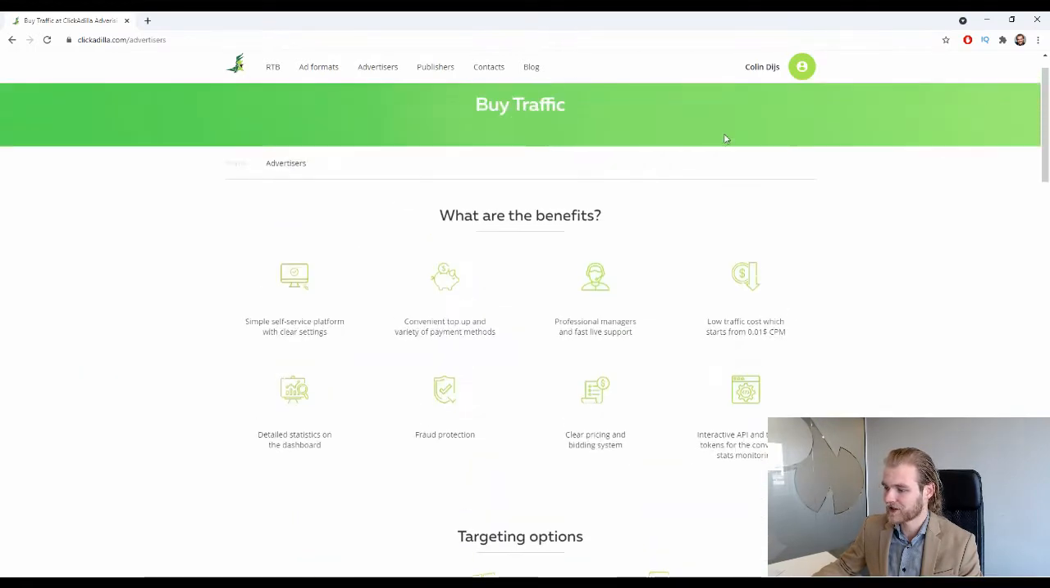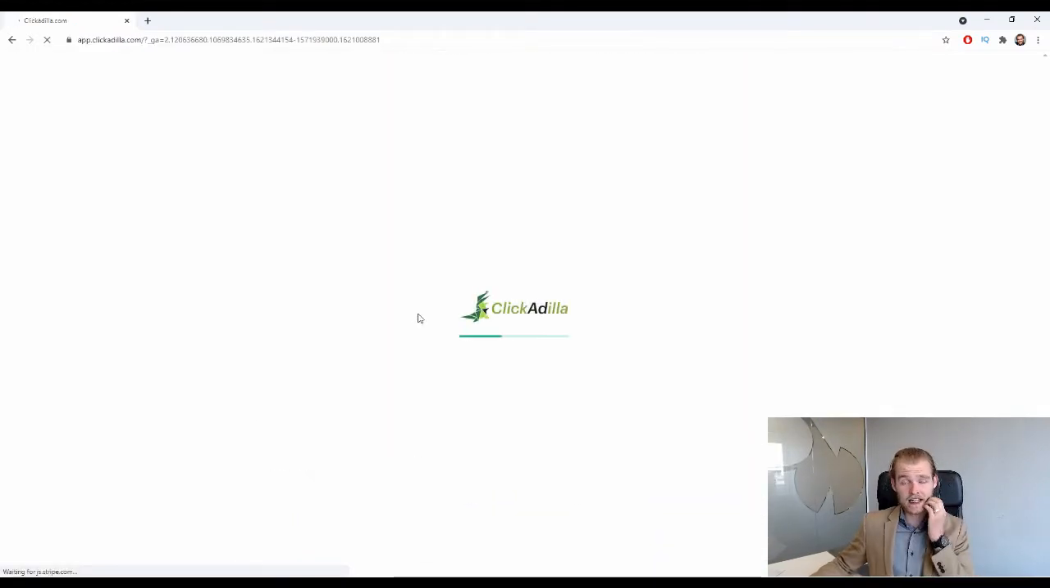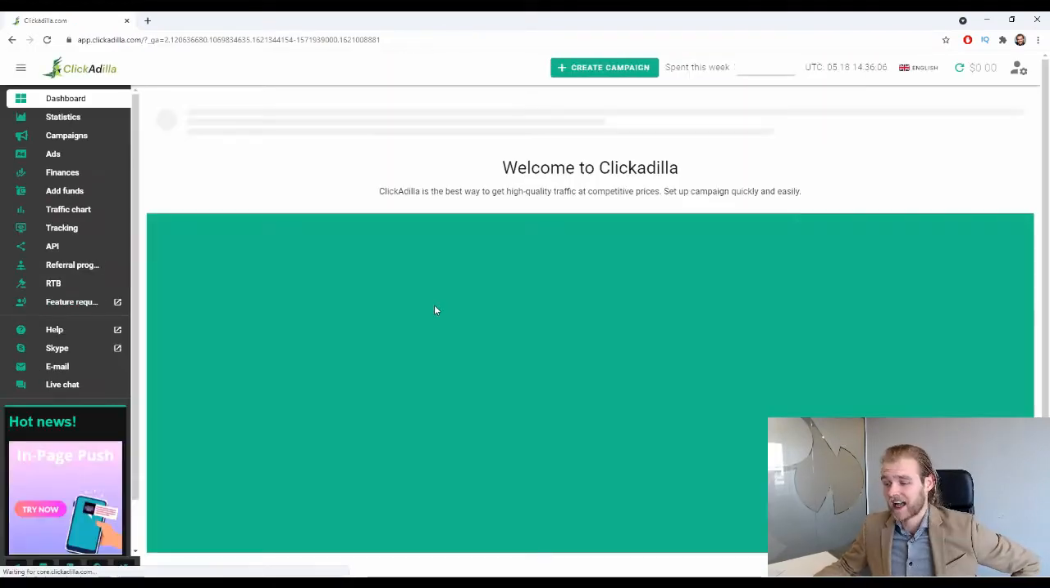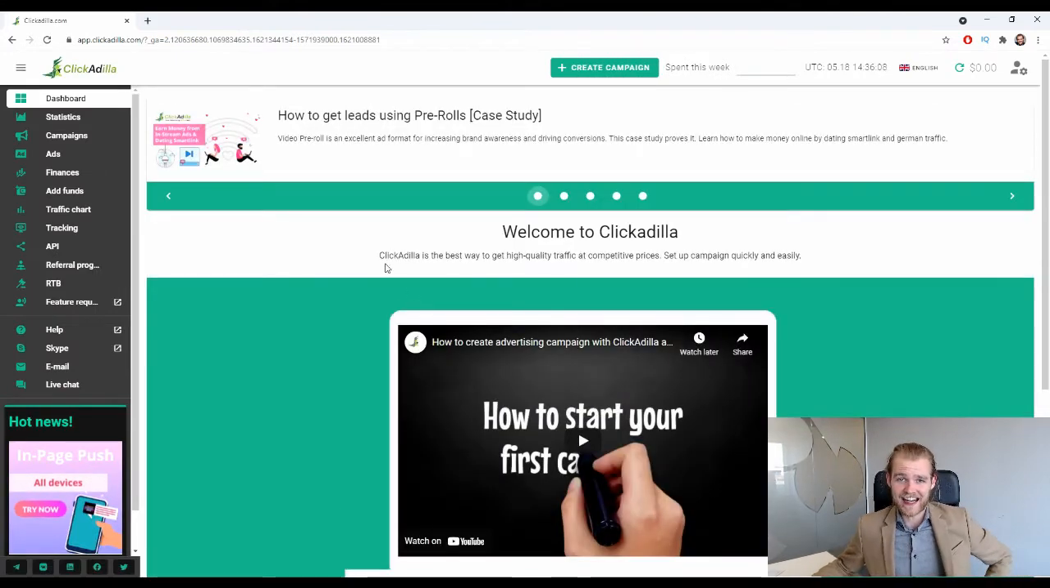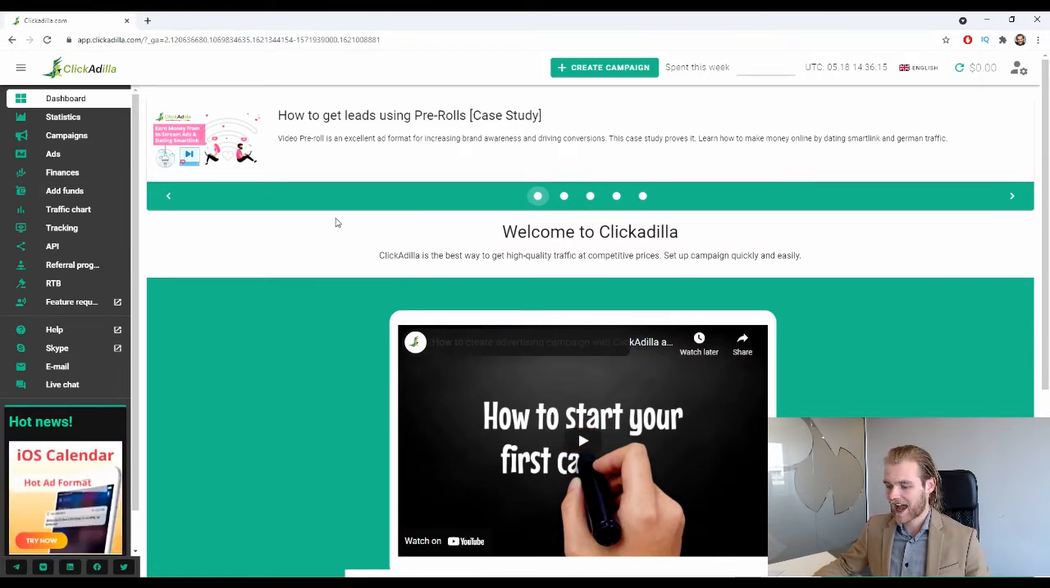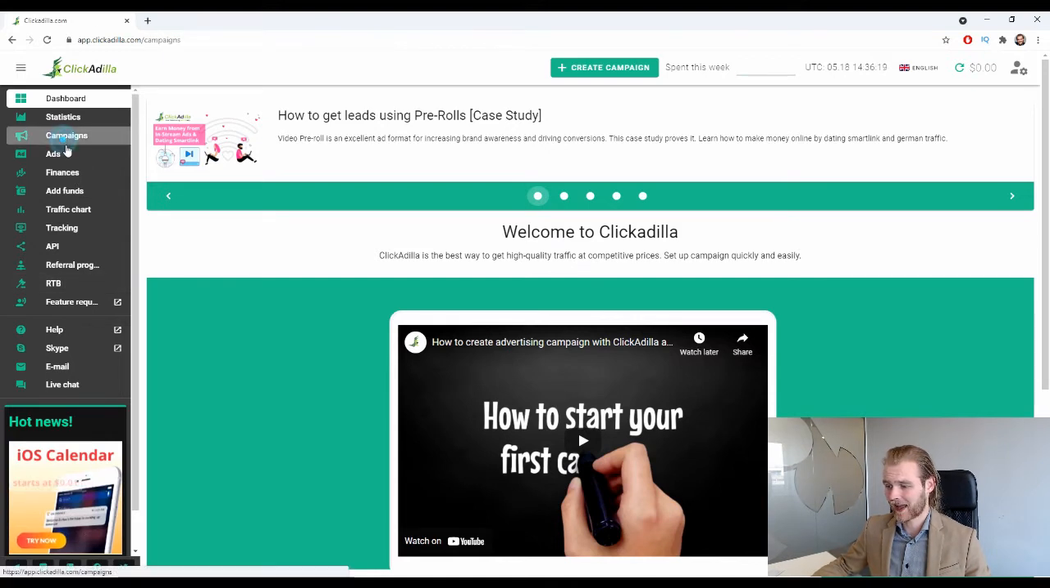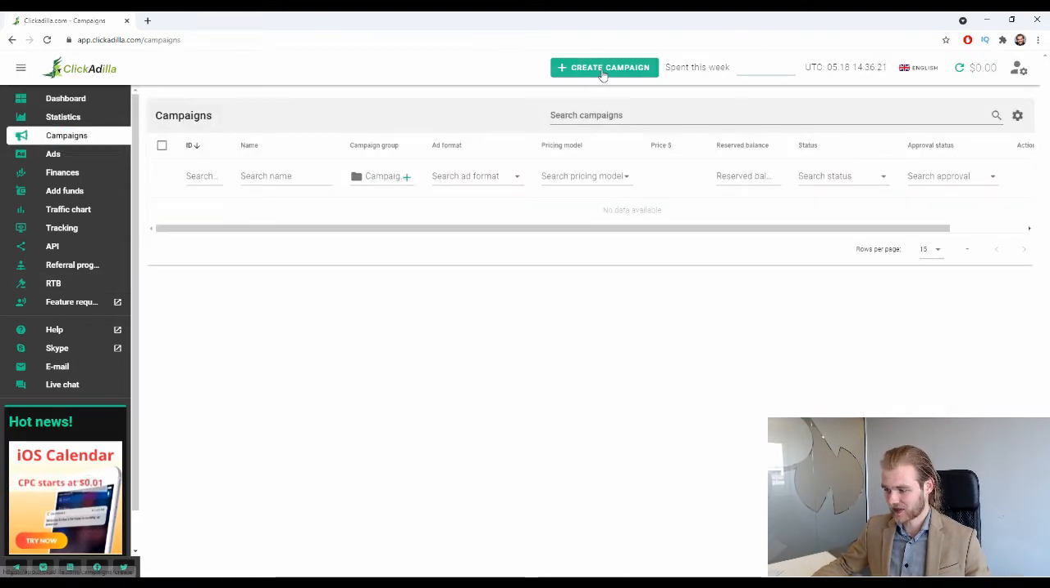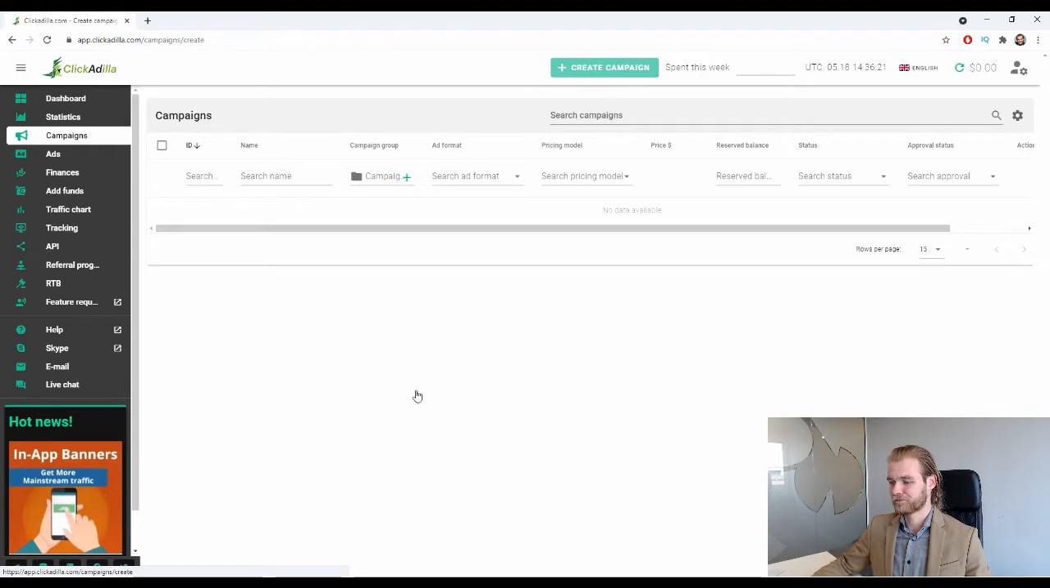Perfect. All right, let's just go to the inside of ClickAdilla, to their dashboard, and we are going to create a native ads campaign and see how far we can get. All right. So here we are in the dashboard, and on the left we have the menu, and we're going to go to campaigns, and we are going to create a campaign.